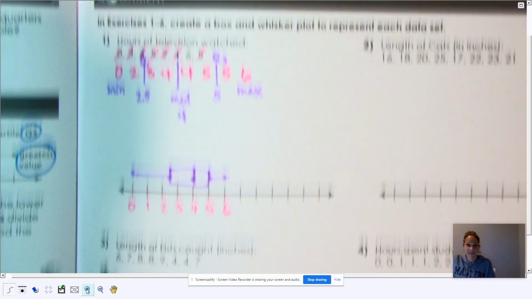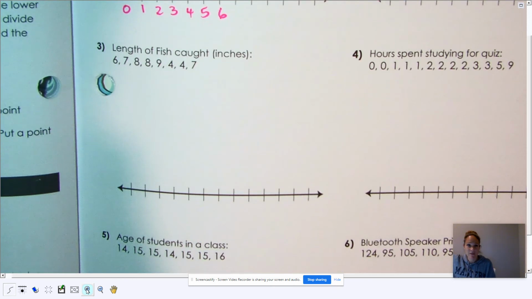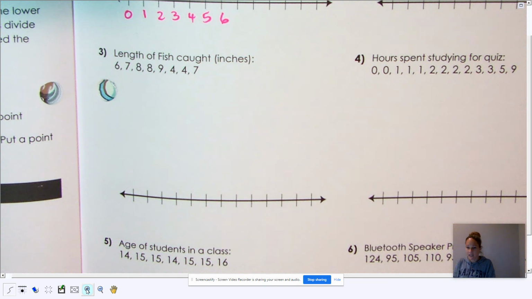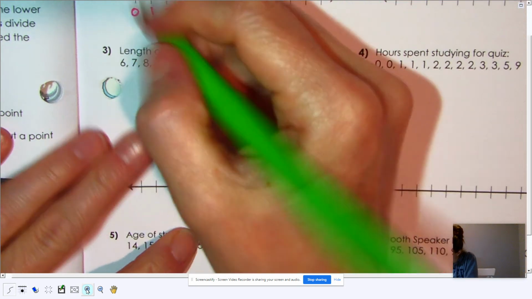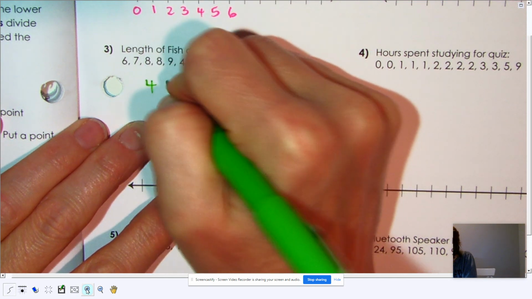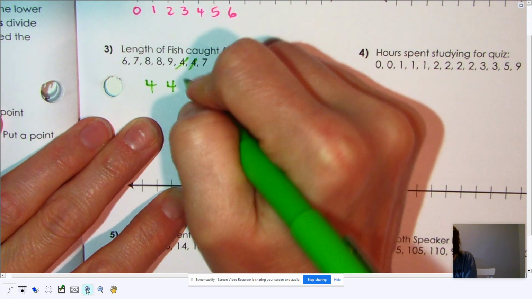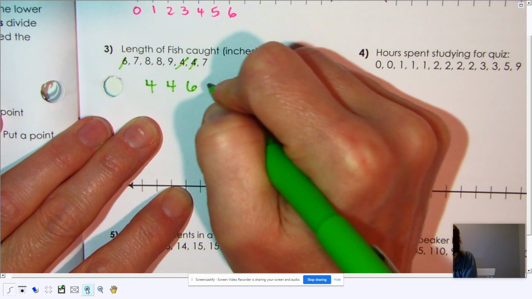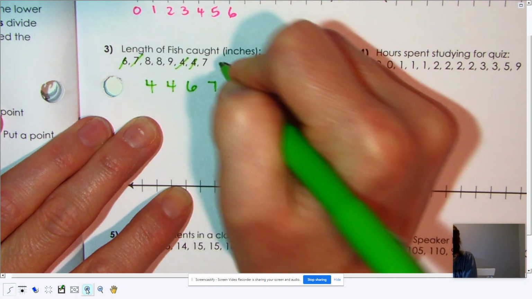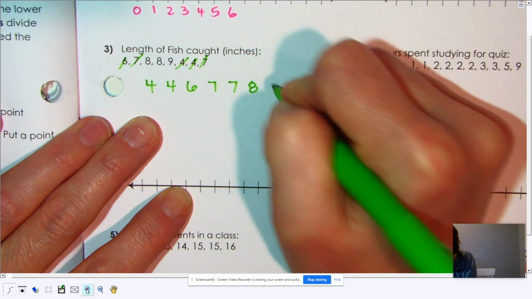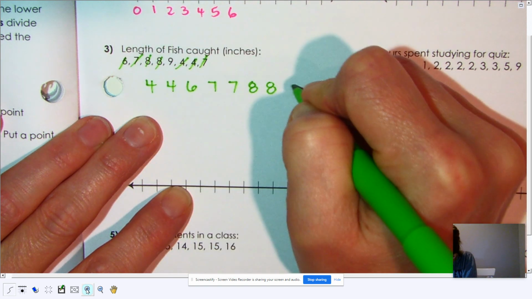All right, question 3, the length of fish caught in inches. This would be like my little boy this summer. He went out fishing for the first time, and he caught a little teeny tiny fish, 4 inches probably. Okay, so we're going to put this in order: 4, then a 6, a couple 7s, a couple 8s, and then a 9.